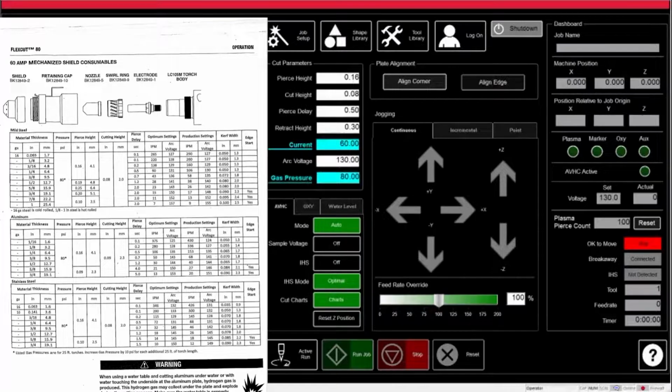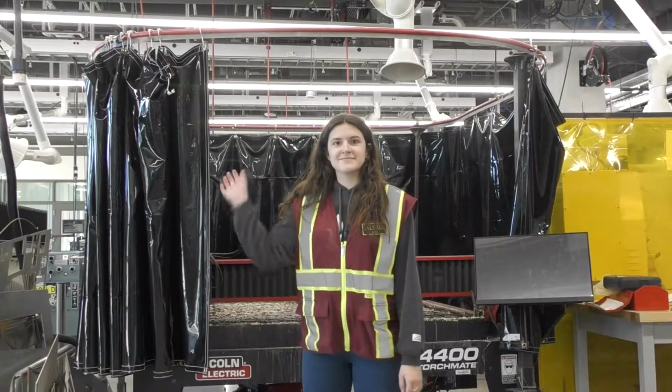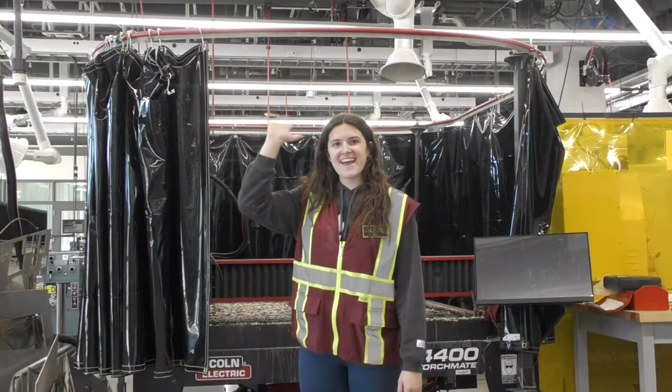Each page is designated to a shield size and can be found at the top left of the page. The tables will tell you the minimum and maximum thickness allowed for each size. The standard shield size for the Torchmate is 40 amps. If you need a different shield size, speak with an MST and they will be able to assist you.